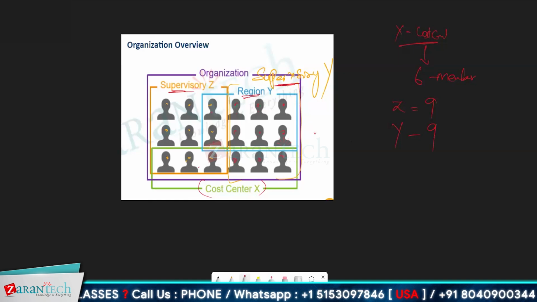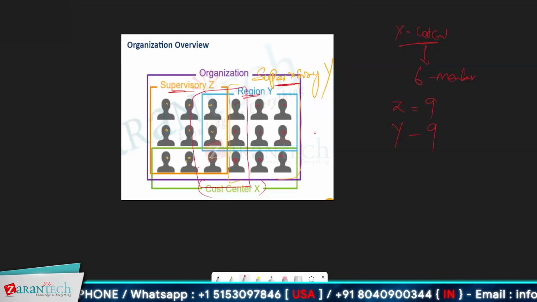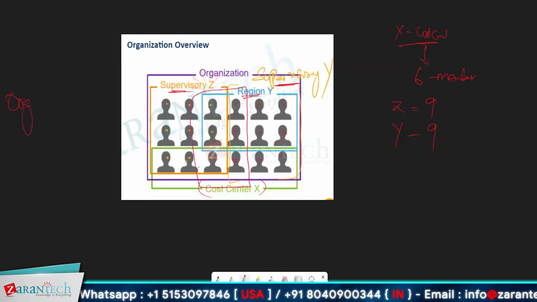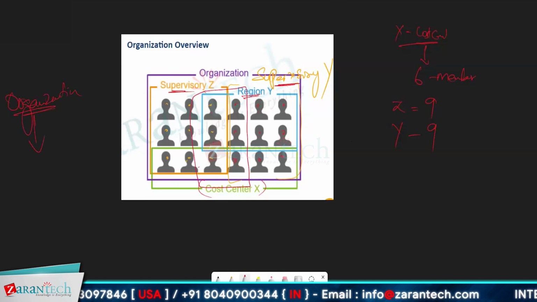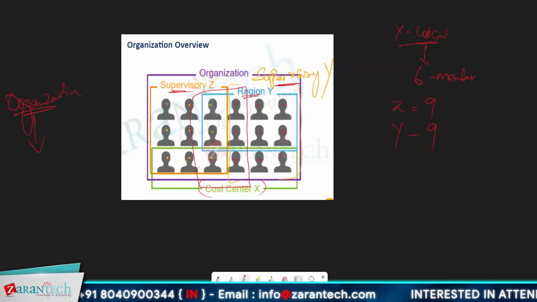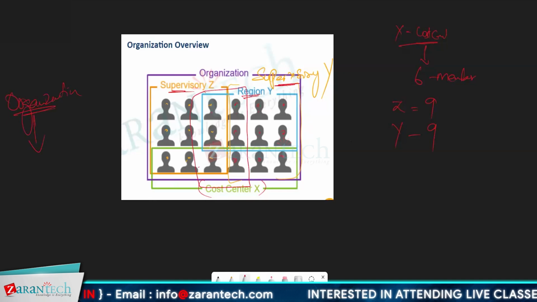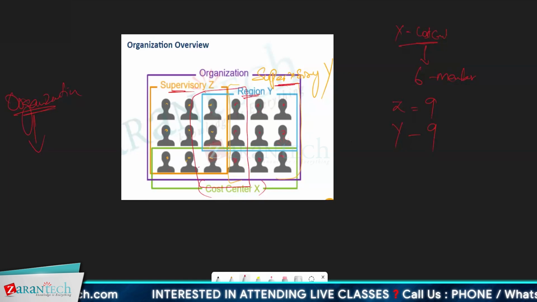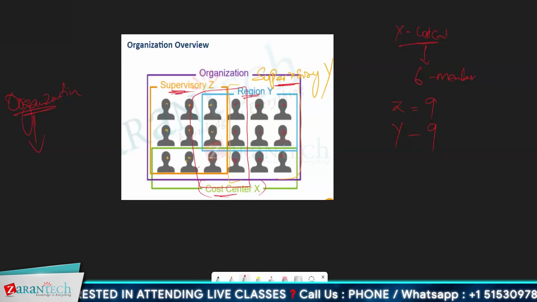So there are these many employees who belong to this cost center, and it is independent, meaning there is no dependency that all the employees in this cost center should also belong to the same supervisory org. It is all independent of each other. You can assign people to the same cost center and they can belong to different countries as well. It depends upon how the company would like to group the people. All these organizations that we have in Workday are for grouping employees.